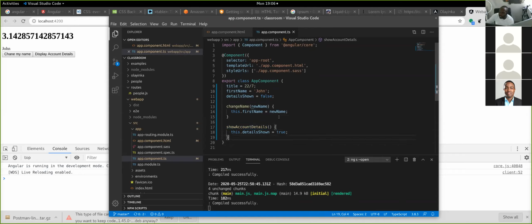But here's the thing, details shown is a property, which is why you have this keyword, which means this class, on this class, the details shown property. So you read this line as, this is assigning the value true to the details shown property of the app component class. That's how you read this line. Okay? So I need someone to read this line for me.